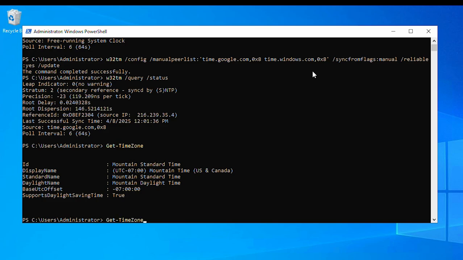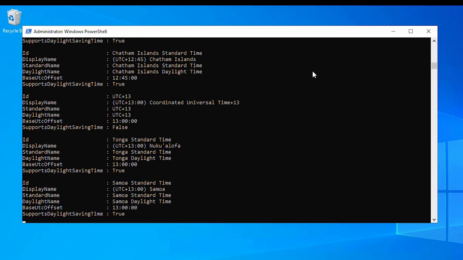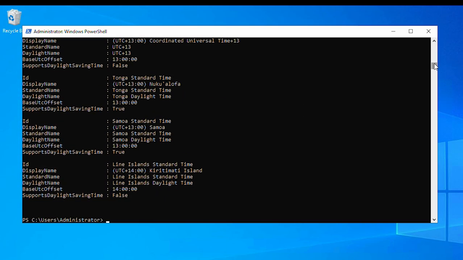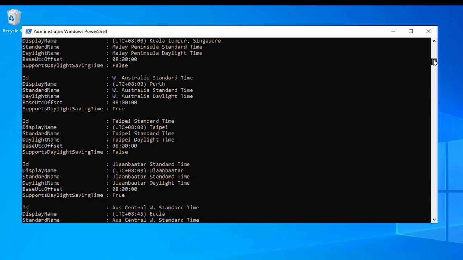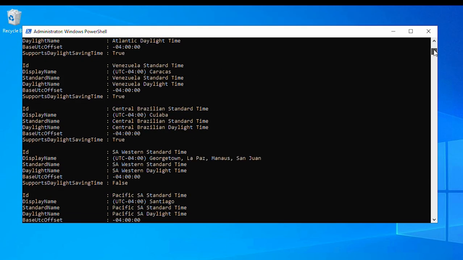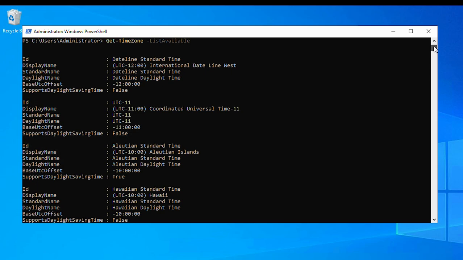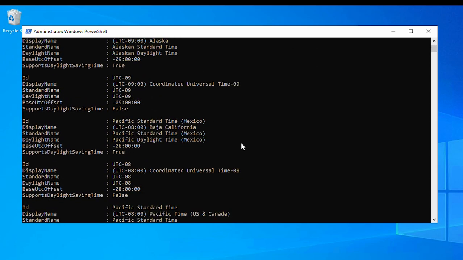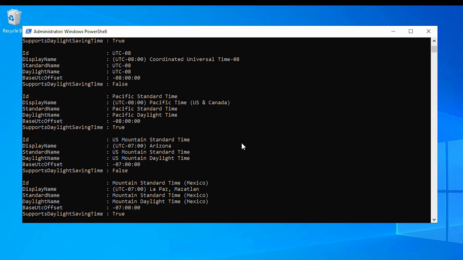To find out other time zones available, type the command Get-TimeZone /ListAvailable. Now you'll see all the available time zones. You can scroll through and find the time zone that you're in, in case you're in Pacific or Central or Eastern Time or anywhere in the world. You can get that exact time zone ID name and use this in the next command.